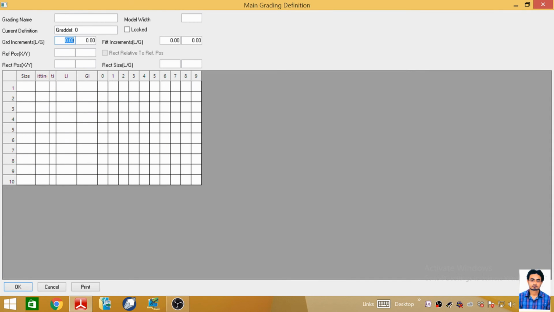Now we have to decide the length increment and the girth increment of the sizes. As we know, in the English format it is 8.46. So we have to enter here 8.46 and the girth will be half of the 8.46, that is 4.23. Now we have to select the sizes as 6, 7, 8 and 9. So we have to grade all this up to 9.